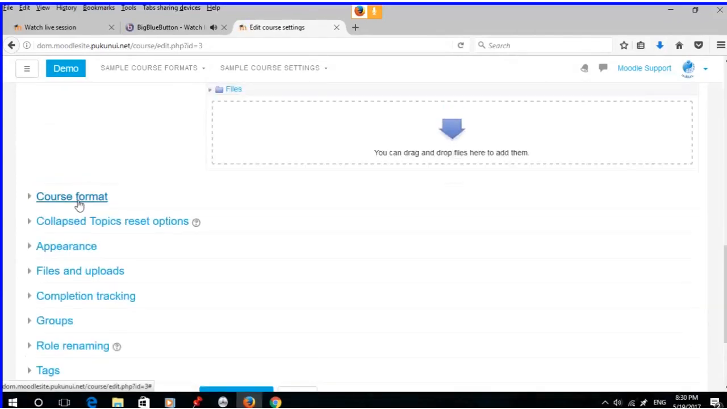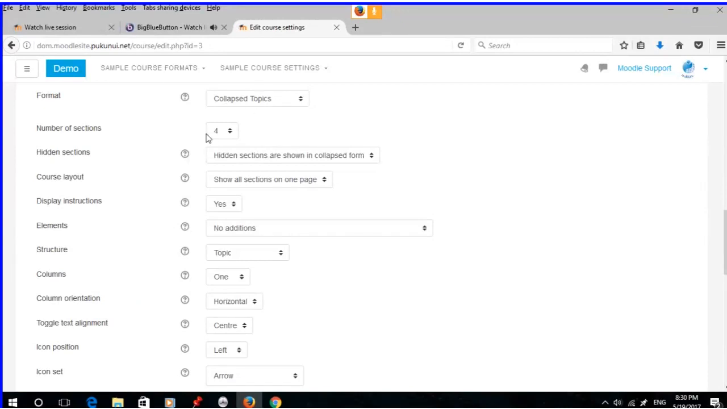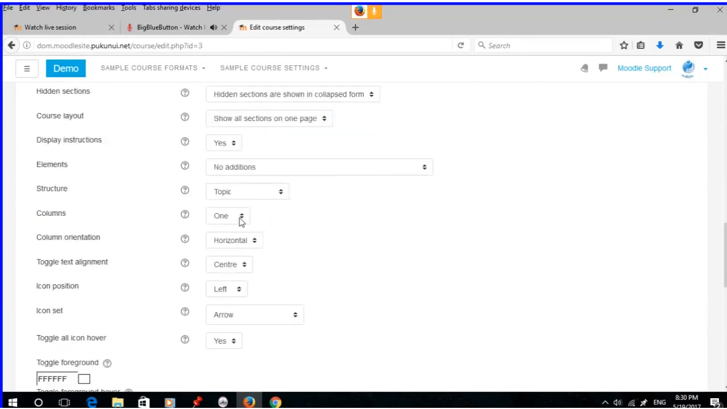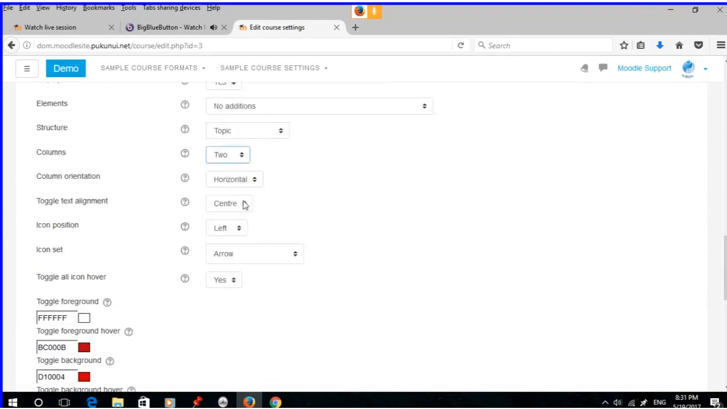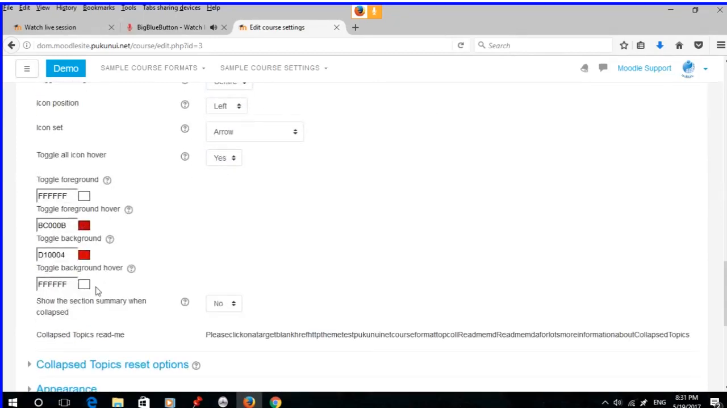Again, we've got collapsed topics. Four sections are hidden, not hidden. Display instructions. There's some instructions that float around there. The structure is topics. Now, again, the two columns. I'll put the two columns back, and you'll see how that works. And some other center things. And then you've got the colors that you want for when you're selected and not selected, etc. So we'll just save that.